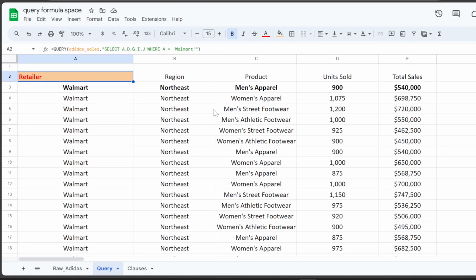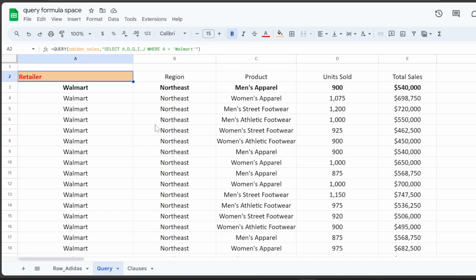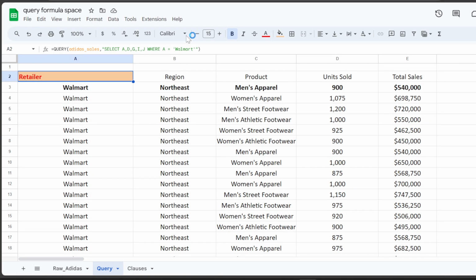Now let us look at how to add another condition. This is where we are going to see how to use the where formula by adding more than one condition and how to stack them. So in this case, I have now retailer is equal to Walmart, but I want to see it for a specific region as well. I have South over here, so let's say I'll pick South.